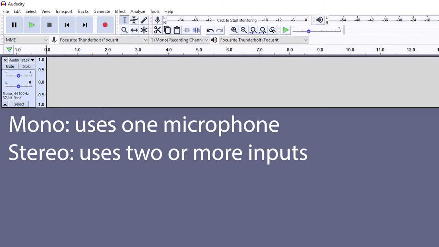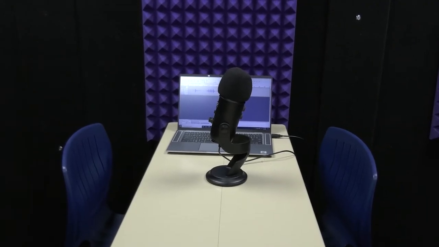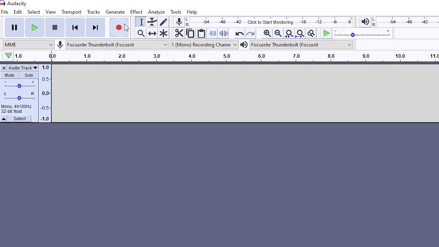Stereo recording uses two or more inputs to record a sound, while mono uses one microphone to record a single channel. If you're using the laptop to record with the Yeti mic, make sure to switch your input and output over to the Yeti mic. Once you've made sure your settings are correct, you can start recording.